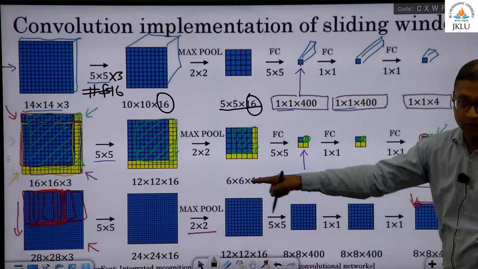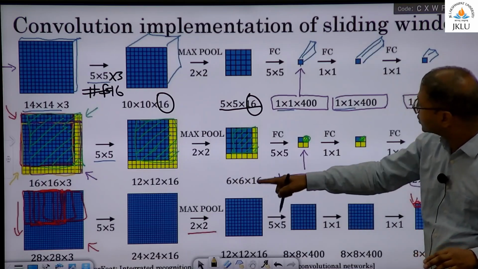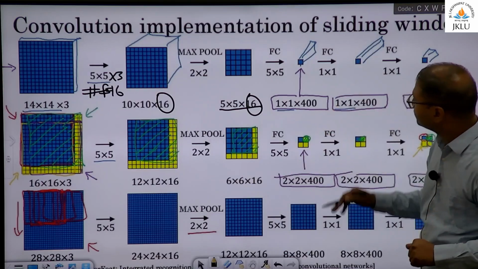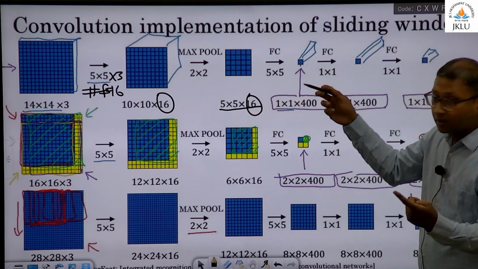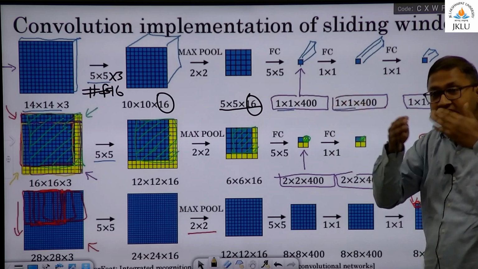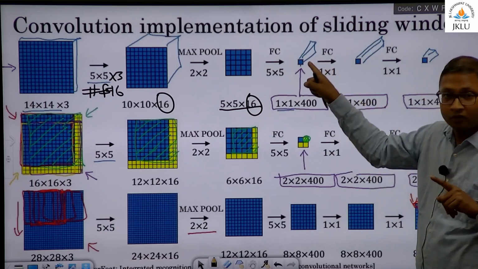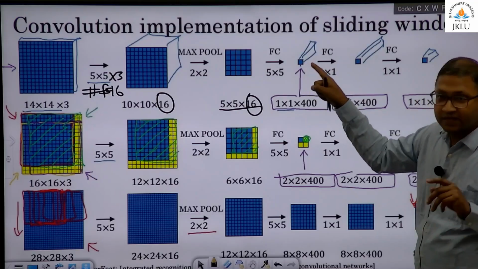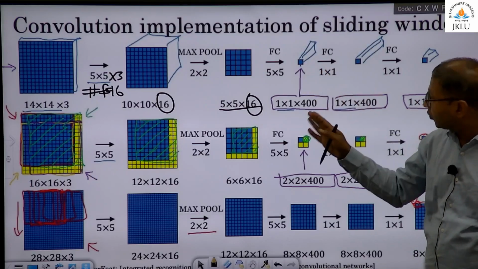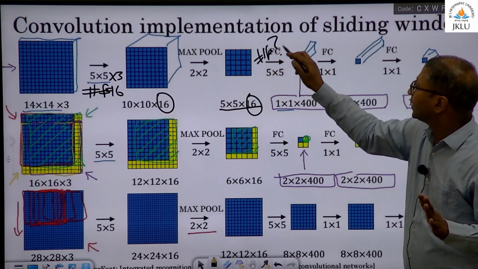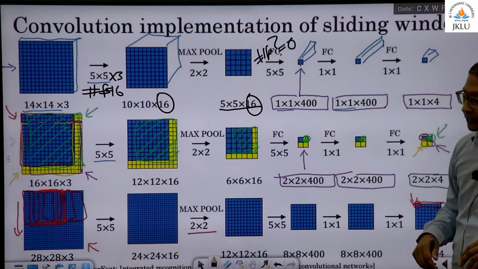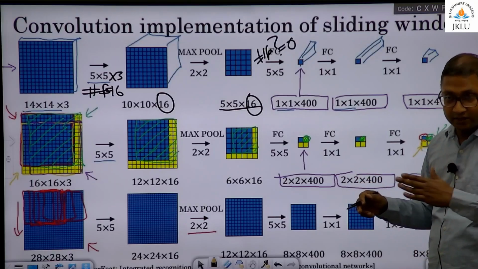The bottom one, the next network. So 5 cross 16, 400 numbers. It is not flattened. You have just rearranged to give again a volume. This volume is of size 1 cross 400. How many parameters here? Parameters is 0. Okay, because it's just a rearrangement.